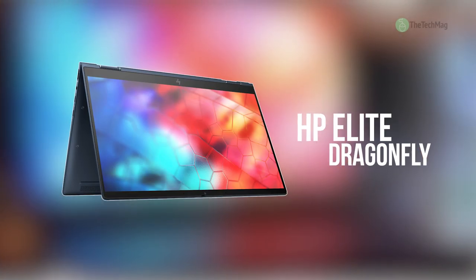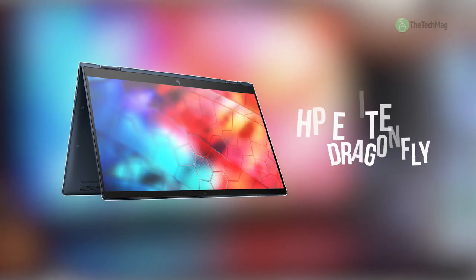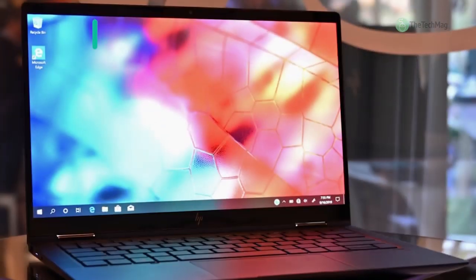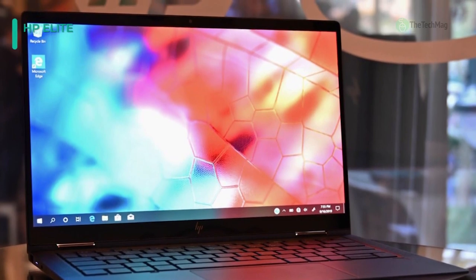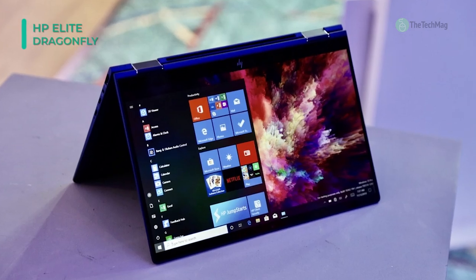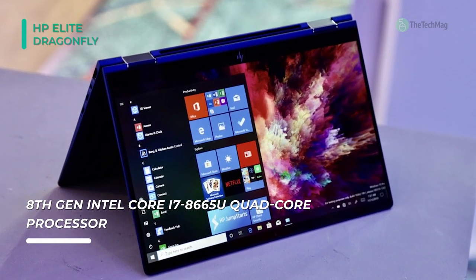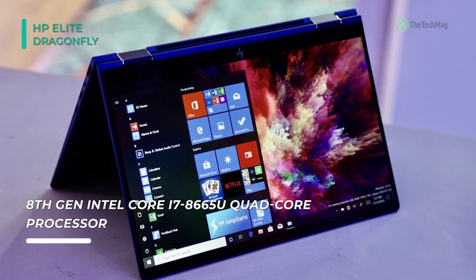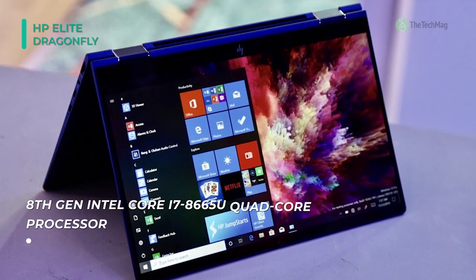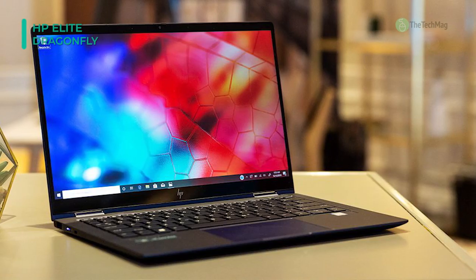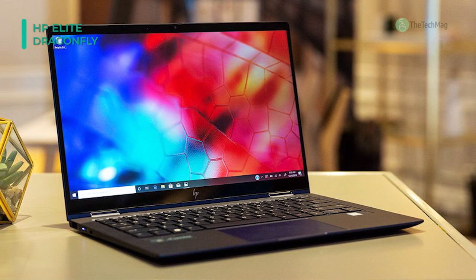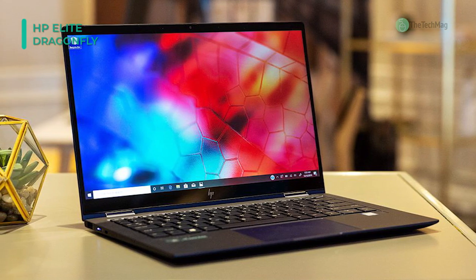To start the video, we have the HP Elite Dragonfly. This stunning laptop has a breathtakingly sumptuous chassis that flaunts a unique dark blue finish. The design is as effective as it is beautiful. The Elite Dragonfly has flexible hinges that change the laptop into a tablet, and at 2.2 pounds, it's one of the most compact 13-inch laptops around.